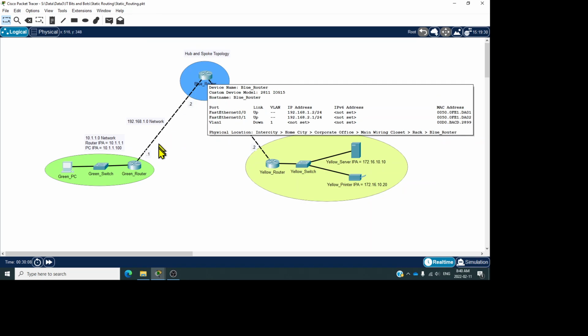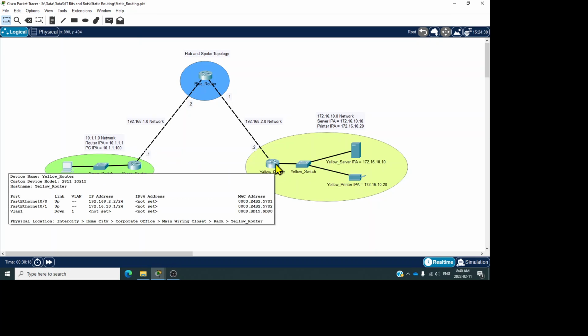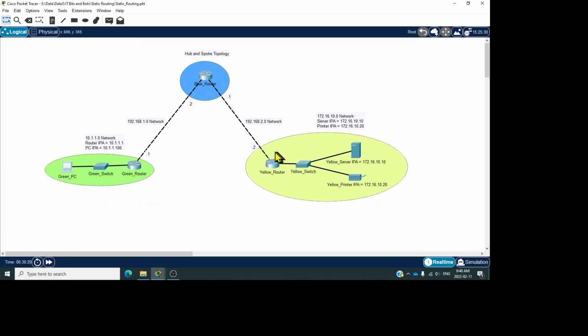So let's complete our routing. Now this one just needed one route. This is a stub network, and this one just needed one route. This one also needs one route because it's also a stub network. There is no router in this direction. So let's start with this first.